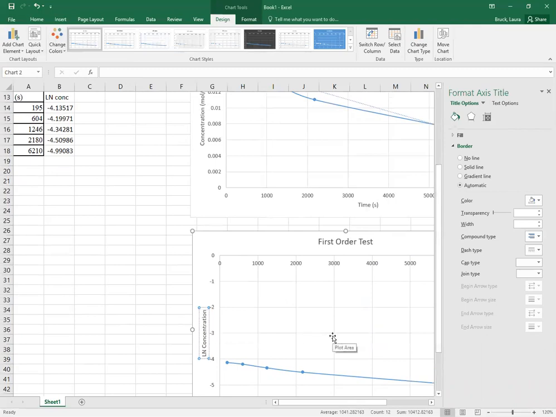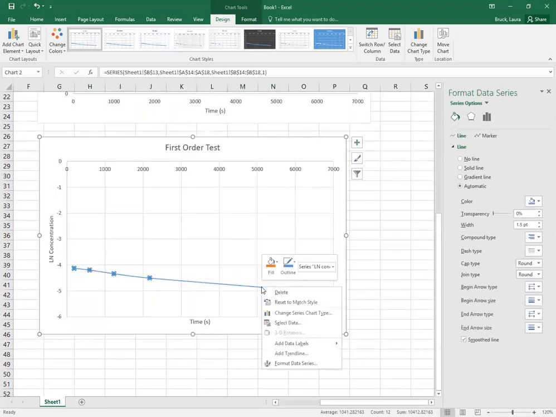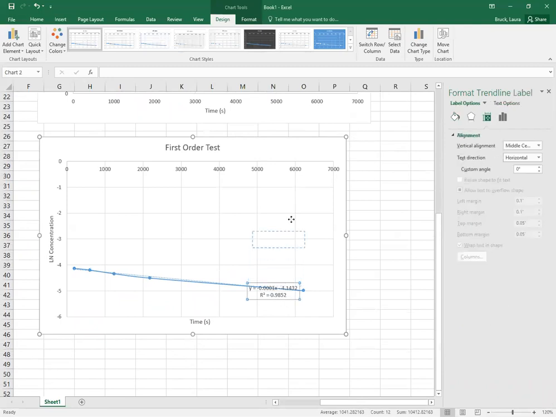Okay, and so when we do that, we have a trend line we need to add. So right click, add trend line, and then go to display equation, display R squared. All right, R squared here is 0.9852.